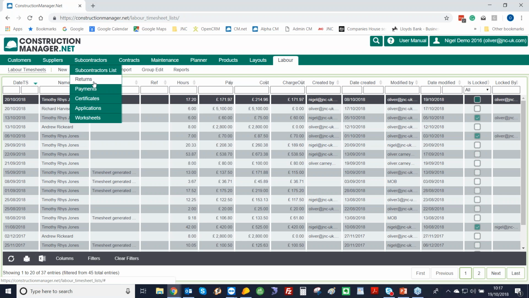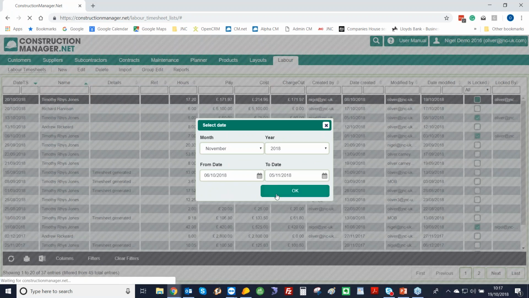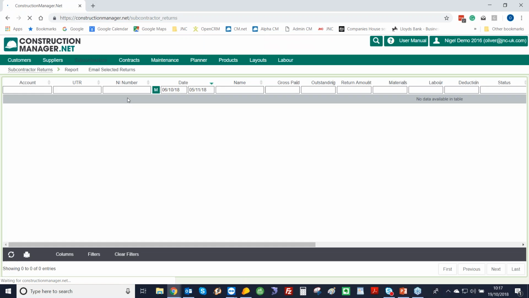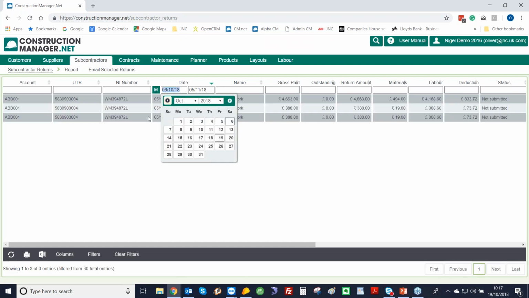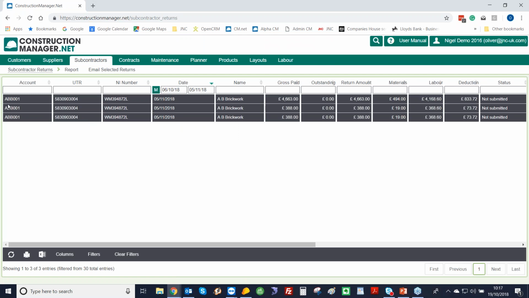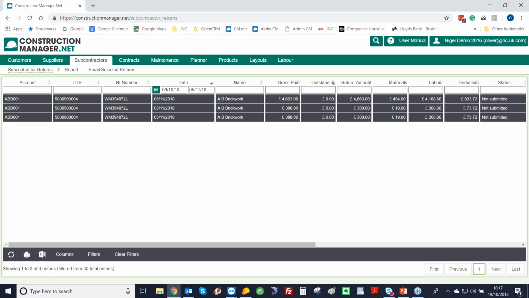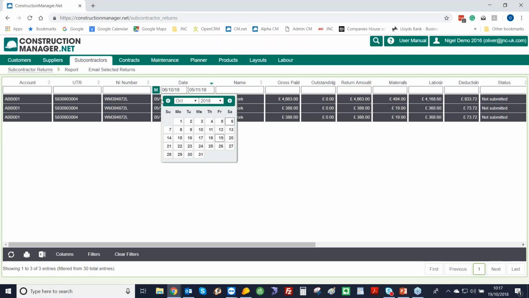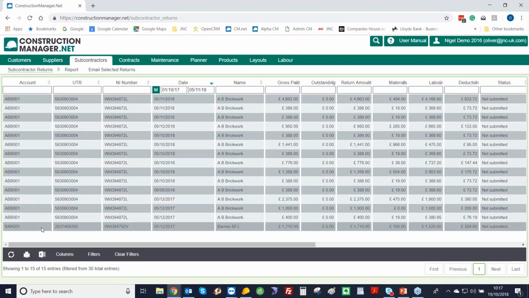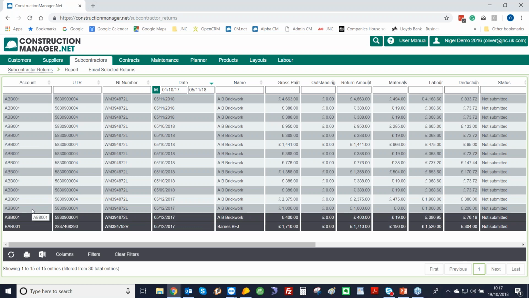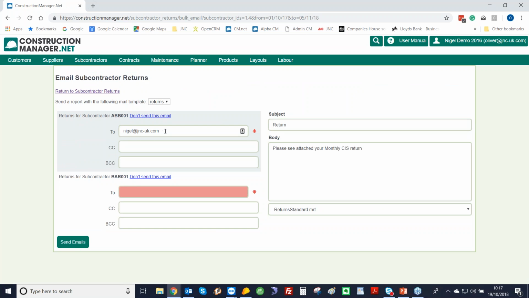For example, if I go into the returns, what we can do is highlight the return that we're after. In this case, there's actually 3 there, so I can just highlight these. In fact, I'm going to go back a bit, because I want a little bit more data in here. We've got 2 different employees down here, so I'm going to select those and click on email, and this will then send 2 emails, 1 email per subcontractor.